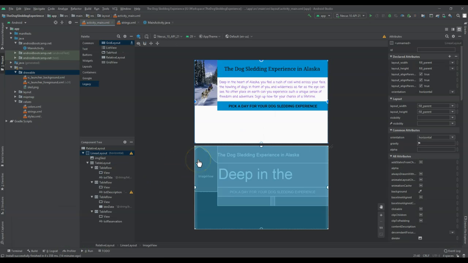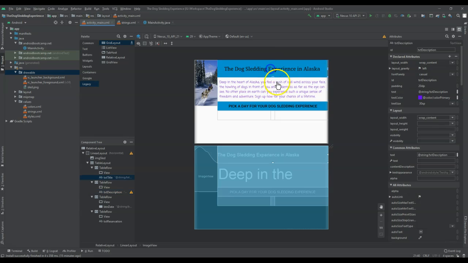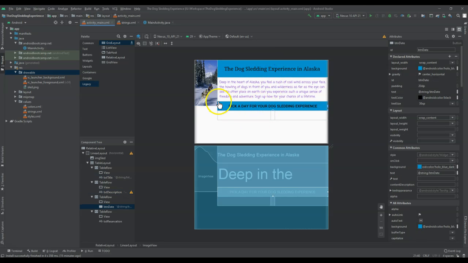So this one is the Dog Sledding Experience in Alaska app. For this one, it's the same exact process as the other one. The only difference is the fonts. The colors are a little bit different. I did write my own description completely on this one, and I put the button below the description, so that way you can see the title, the description, then the button, instead of the button, then the description.